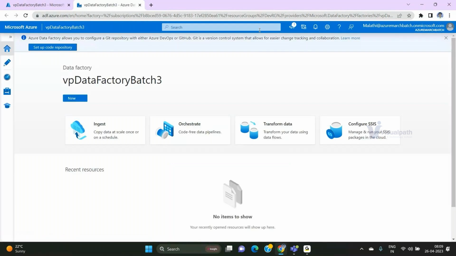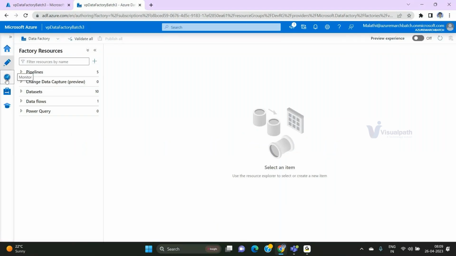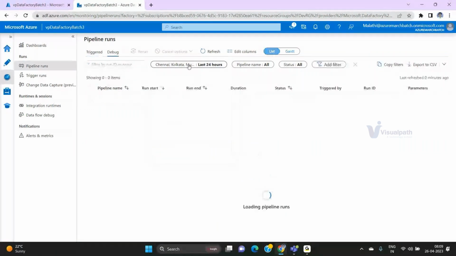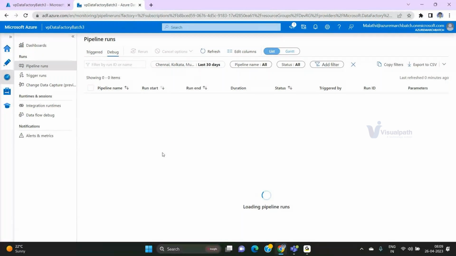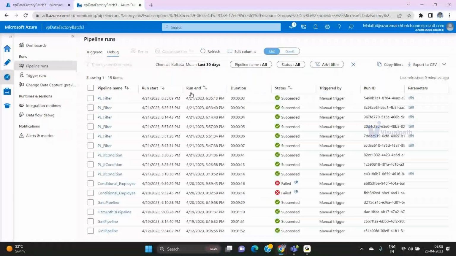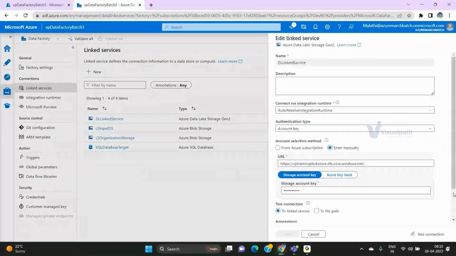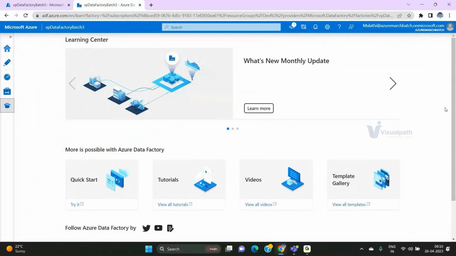Let me explain by the screen. We have these options: Home, Author, where we can develop our pipeline. This is Monitor, where we can monitor our pipeline to see if it is running or not. Debug mode. These are the pipelines, and this is the linked service. A linked service is the way to connect one platform with Azure and another platform with Azure. You can see parameterize, and here you will get any monthly updates.